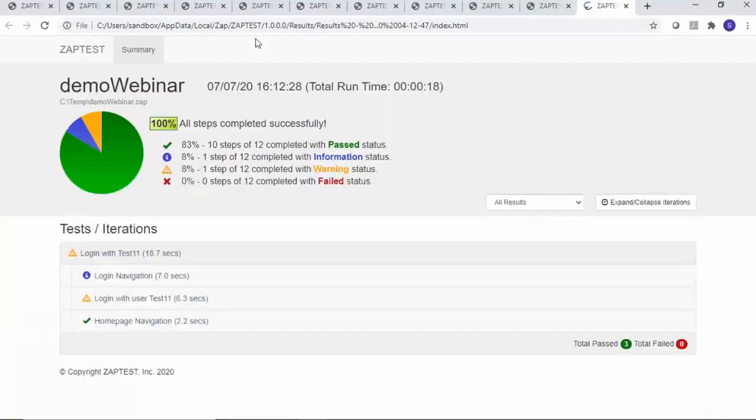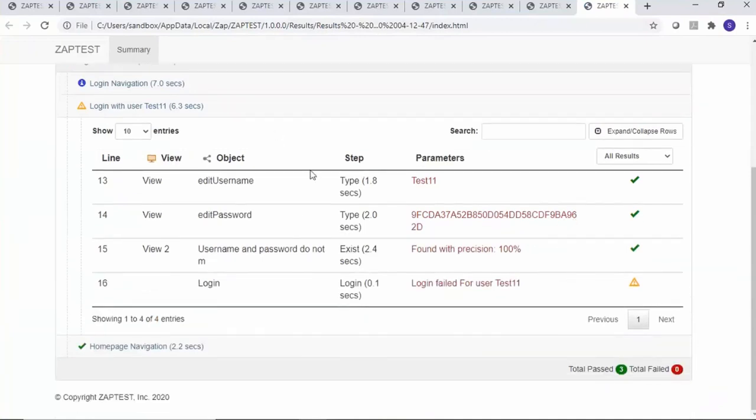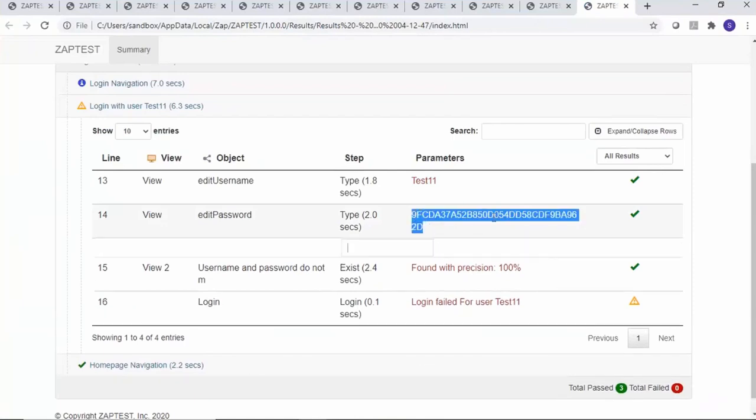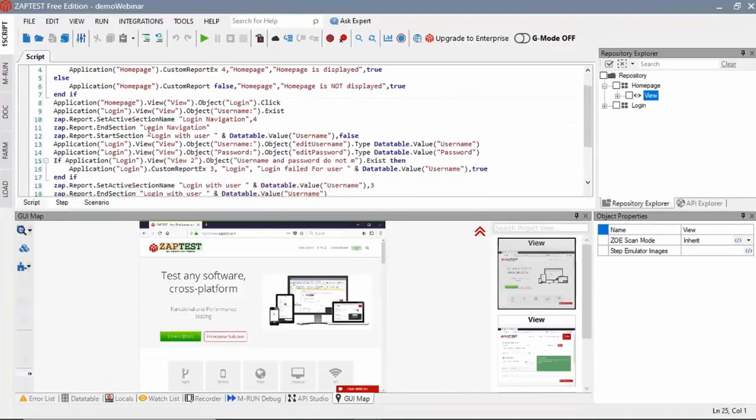Okay, let me find the step where I do login. Yeah, you can see that in my edit password step, there is an encrypted value in the test results. Keep in mind that anyone who has ZAPTEST may simply copy this value and use it with the ZAPTEST type method to see what the actual value is, because ZAPTEST will unencrypt it during the typing operation. If you need to completely hide it from the end users who will receive the test results, you need to use the hide text method. Let me demonstrate this real quick.